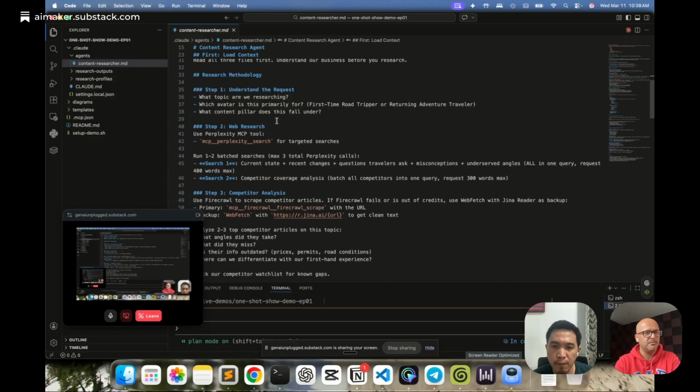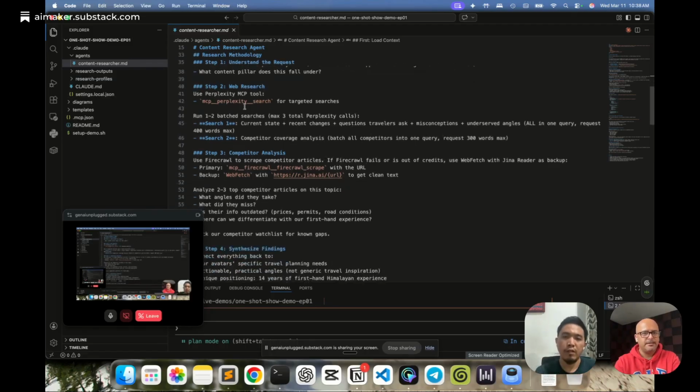Again, this is being built based on the research profile that has been created. That is why it is essential to build layer 2 first. Once you have layer 2, your agent would be more contextualized to your business, right? Then it's going to perform a web search, using the Perplexity MCP tool.